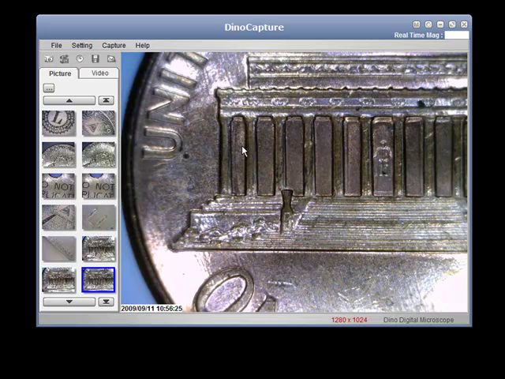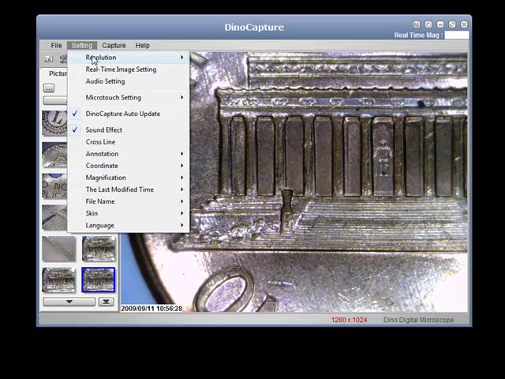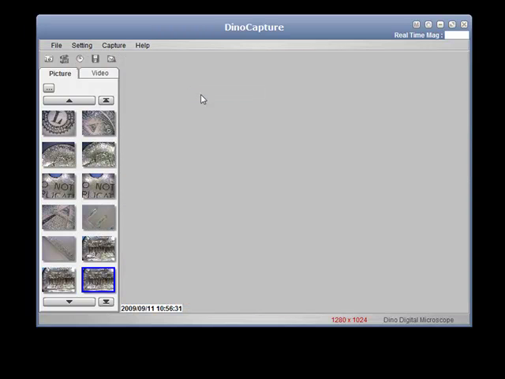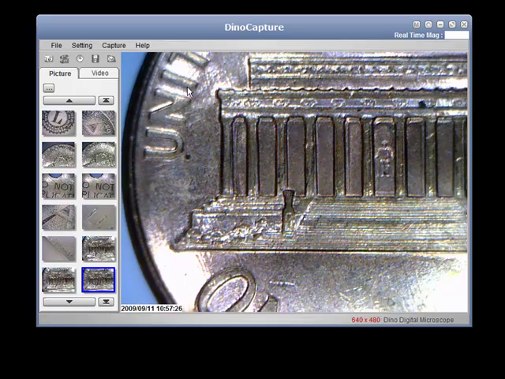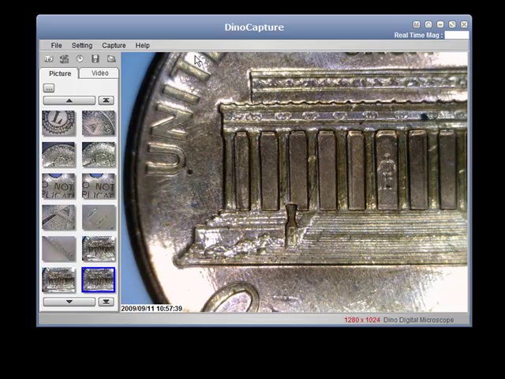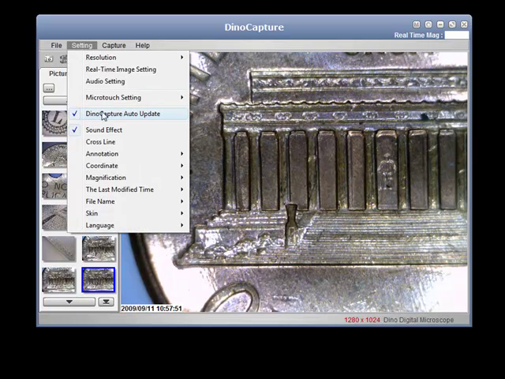To change the image resolution, go to Setting, Resolution, and select a lower resolution to increase the frame rate. The lower the resolution, the faster the frame rate. The higher the resolution, the better the image. Updates to the software are released several times a year, and they're free. Simply go to Setting, DinoCapture Auto Update. The computer will check for new updates whenever the software is open and the computer is online.